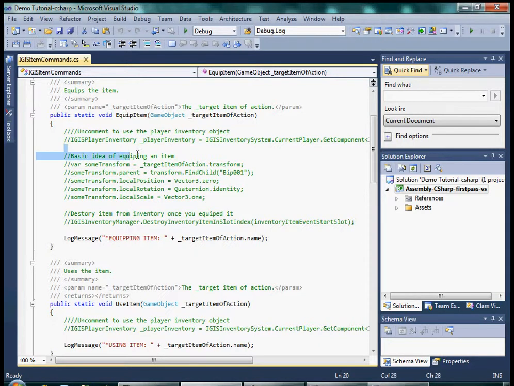The basic idea of equipping an item is going to be different for each person. You'll probably want to make a generic function or already have one implemented, who knows. But you're going to get the transform attached to the parent of the specific bone that you want. And so really this is the reason I can't do that for you.